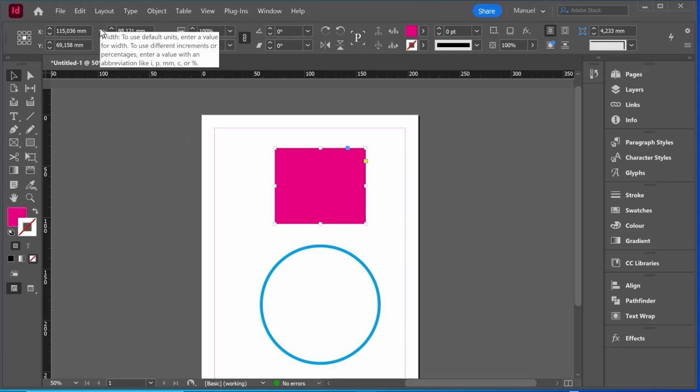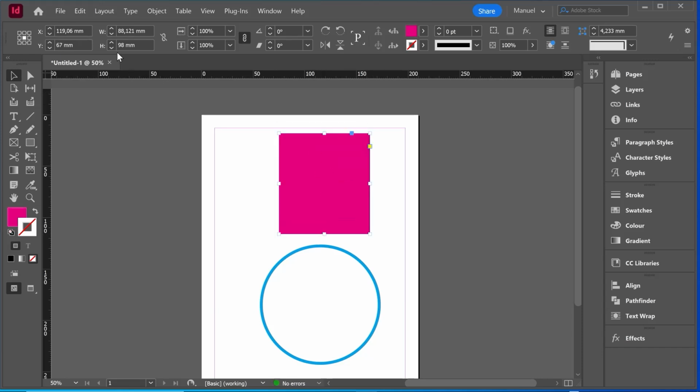Here we are talking about the width and the height. Of course, the width and height of the selected geometry. In this case, we are talking about this rectangle. The width now is 88.121 millimeters and the height this one. If I change the scale, now I am using this middle point to make it higher. You can see how the height is changing on here, right?